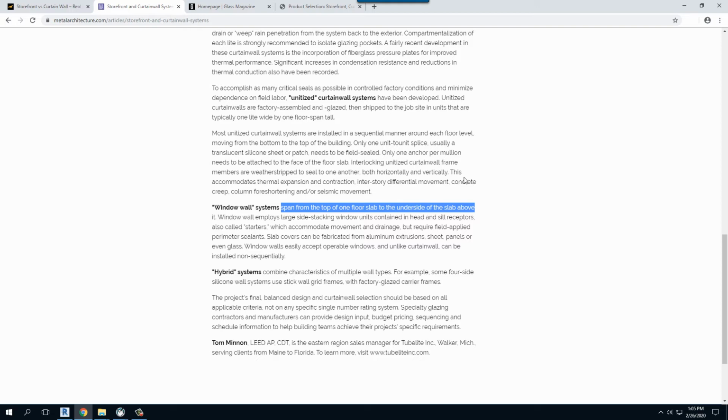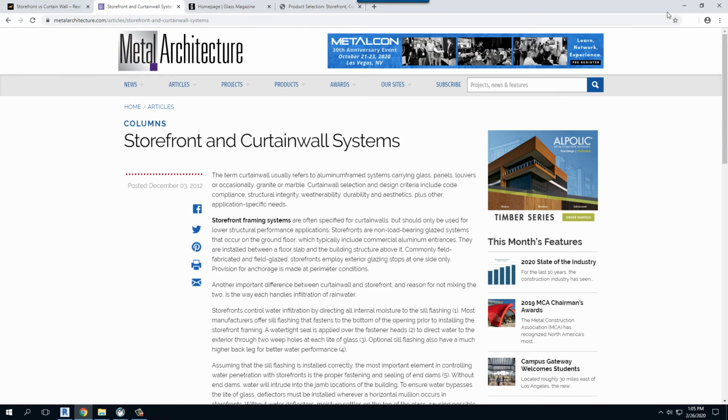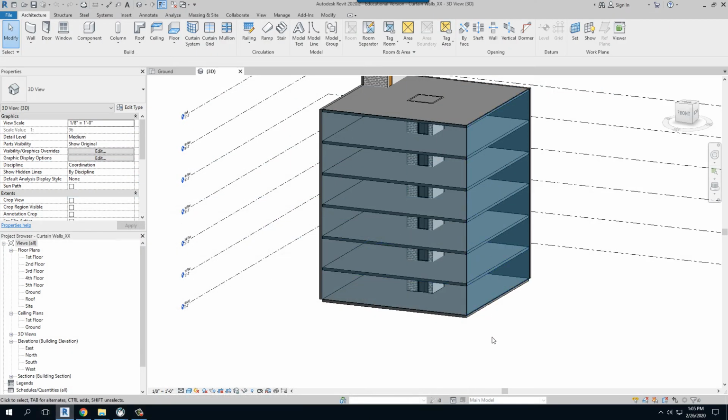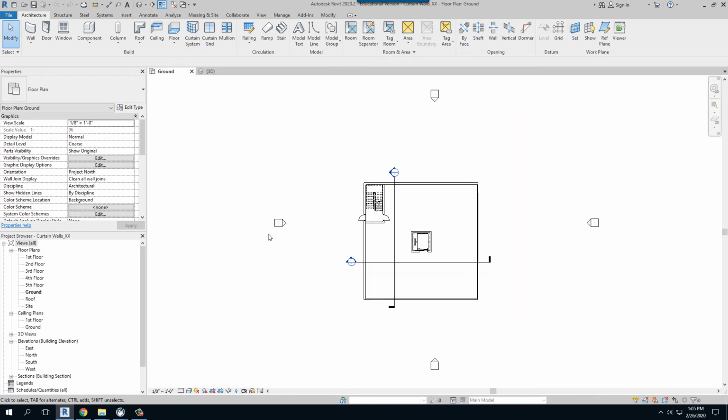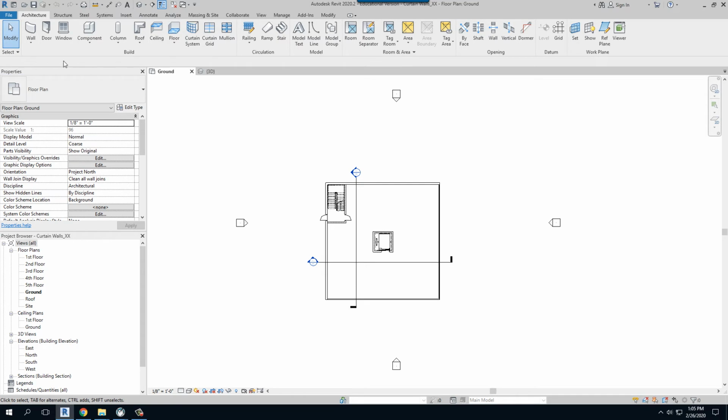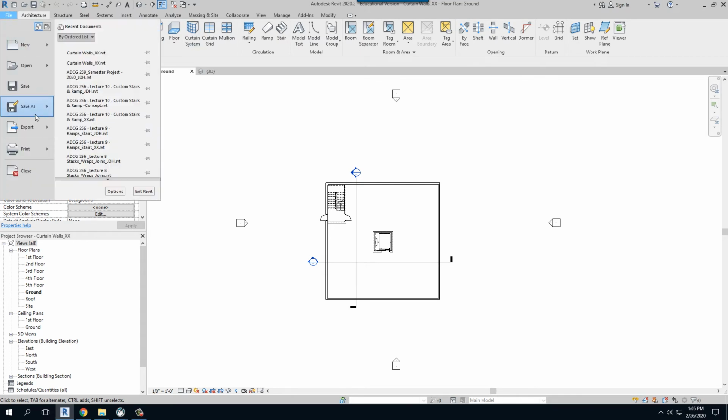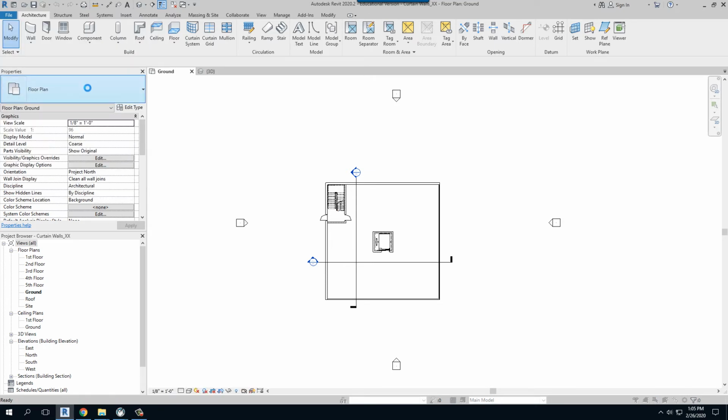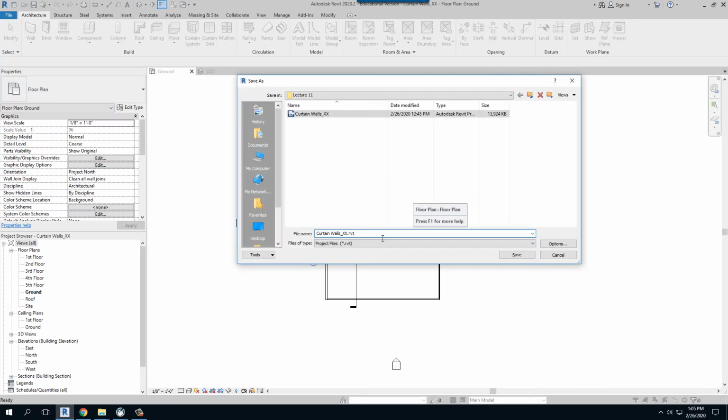So you'll hear those terms thrown around in architecture. I just kind of wanted to familiarize you a little bit with it. So I'll put that link in there for you to look at, plus maybe one or two more. So how do we draw a curtain wall? Well, let's go to the ground floor. And before I get started, first things first, I want to go in and save as my project. I'm just going to put my initials in here. I encourage you to do the same quickly.